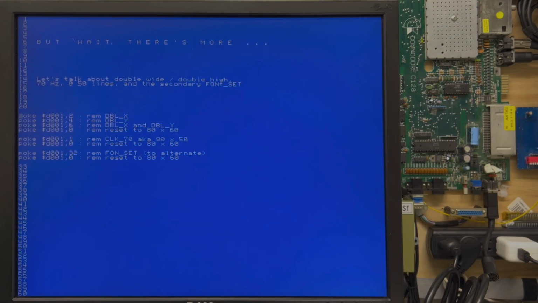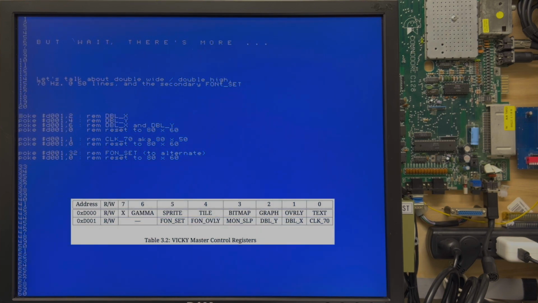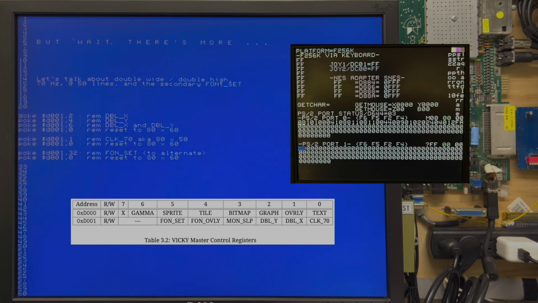I mentioned earlier that there's a way to reset the screen back to the secondary font set. But I also forgot to walk you through the fact that the secondary master control register for Vicky, which controls video modes, allows a double X and double Y font set to be switched into. Now, this is something you may have seen in some sampler demo programs that folks have posted. Typically, they tend to be machine language or assembly language programs that are special purpose.